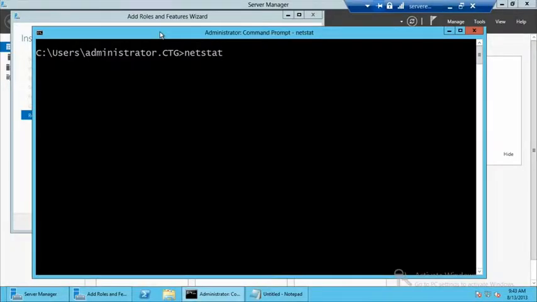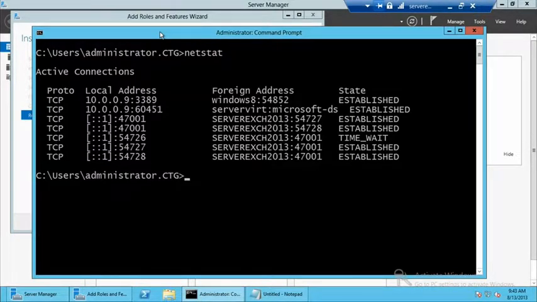So I made a list. I had to keep track of which tools we're looking at. So we'll start right at the top. Netstat. This one's pretty straightforward. This is what it shows you. It shows you those TCP connections.